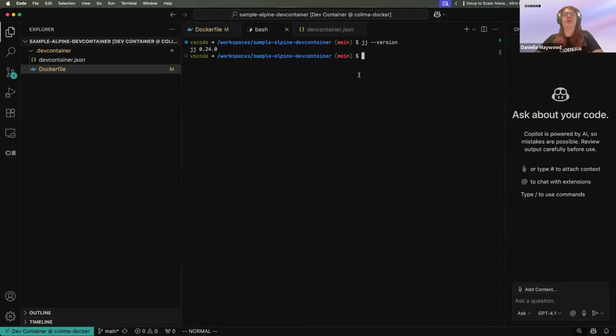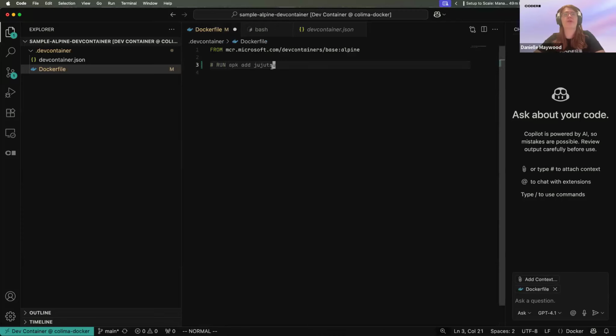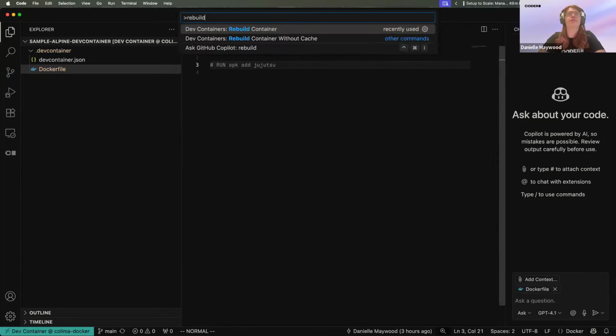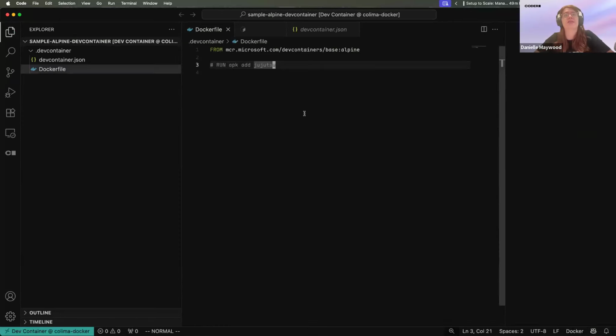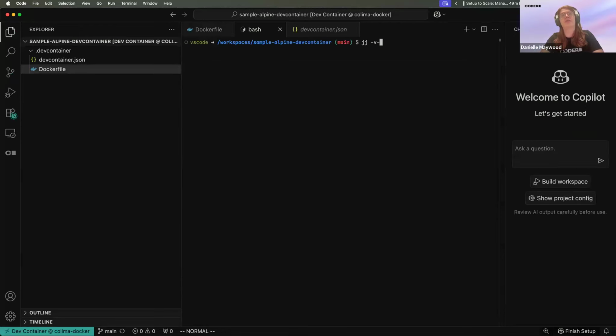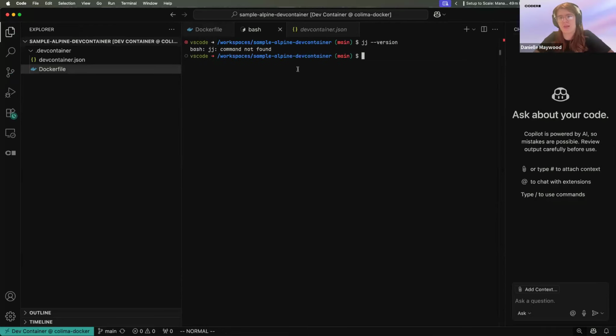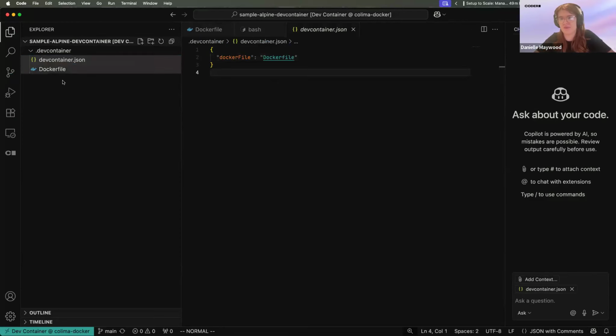So if we check, I have this version of jiu-jitsu installed. But if I wanted to change this development environment, I can just comment that out and then hit rebuild container. And it will reopen VS Code and rebuild the dev container. And now that command's not there. So this just lets you have a development environment where you can easily change the software that's installed, all in a small definition. Yeah, so that's what a dev container is and how it works in VS Code.